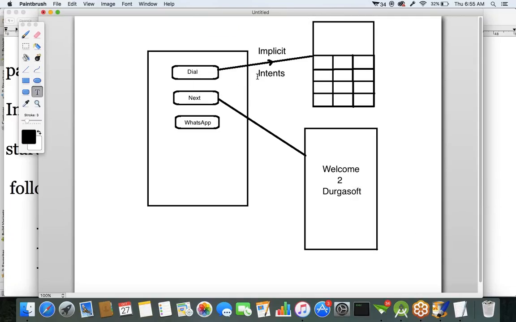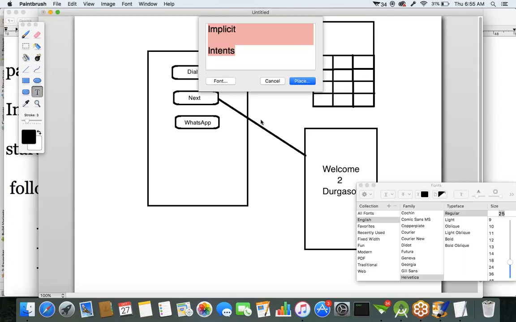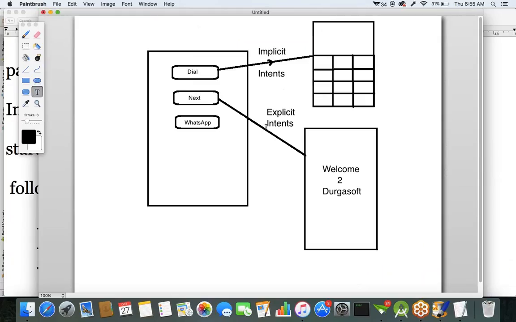By using implicit intents, I want to call this built-in screen. Next, when the user clicks the next button, I want to call this welcome screen by using explicit intents. By using explicit intents, I want to call this user-defined screen.